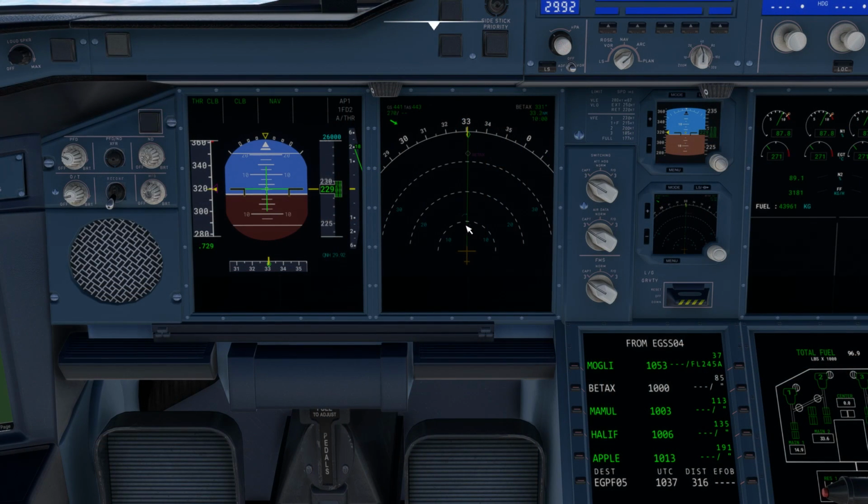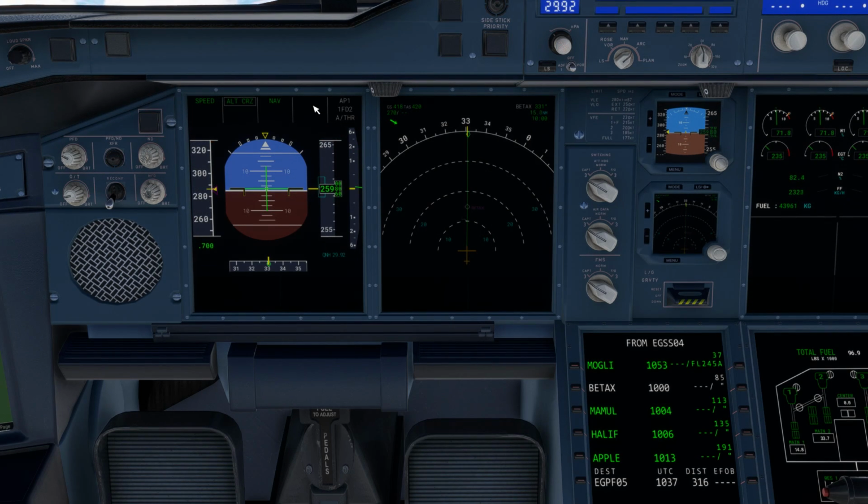On the ND ahead of us, you'll see an arrow pointing upwards. This is our top of climb where the airplane will start its cruise. When the airplane reaches that point, you'll see the altitude cruise annunciator appear, and the airplane will level off. It's now at cruise.